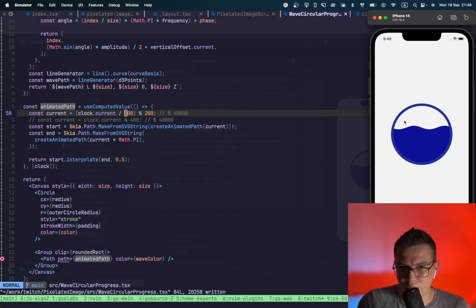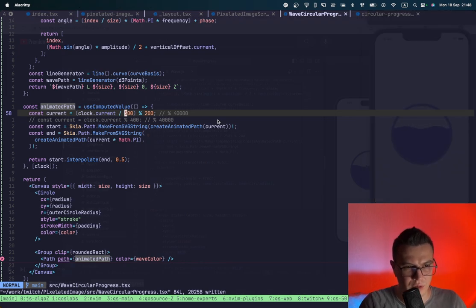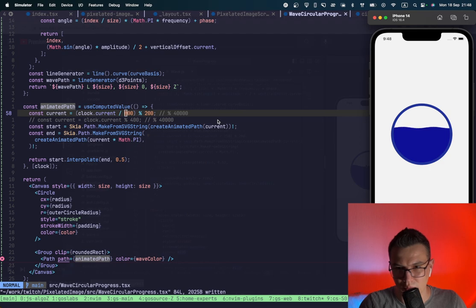Maybe even slower. So we're moving from the straight line to a sinus-like curve, and it slides and goes back to the straight line.